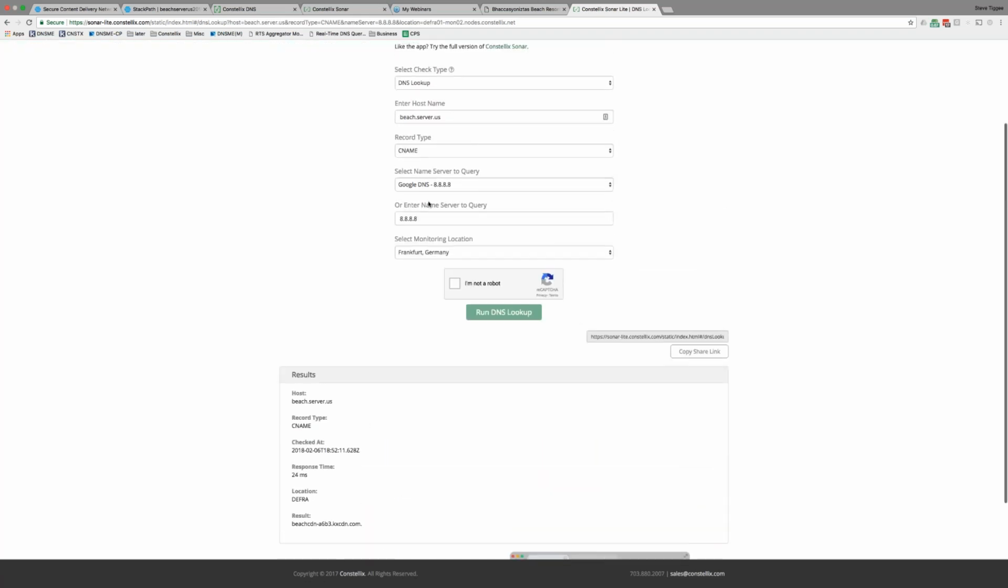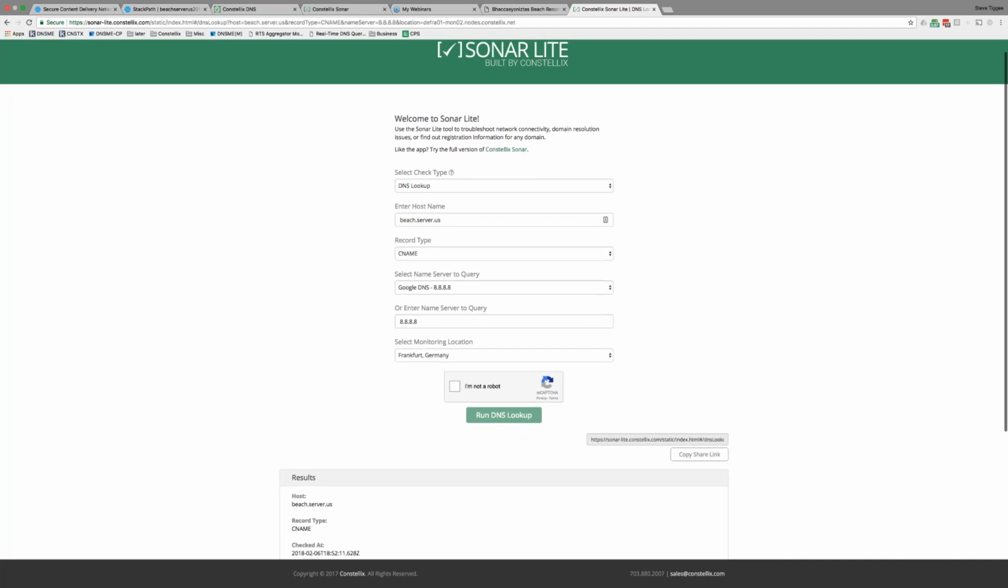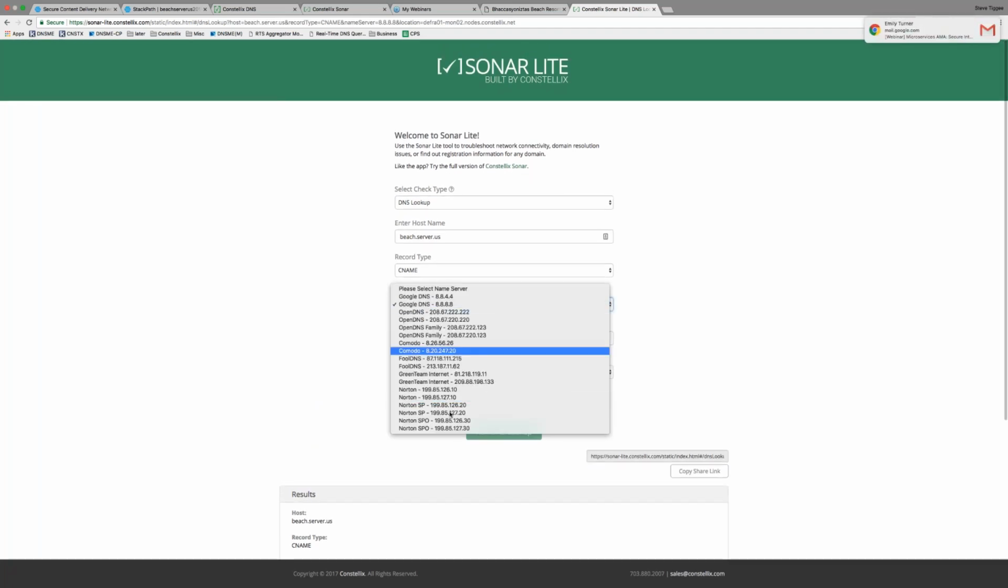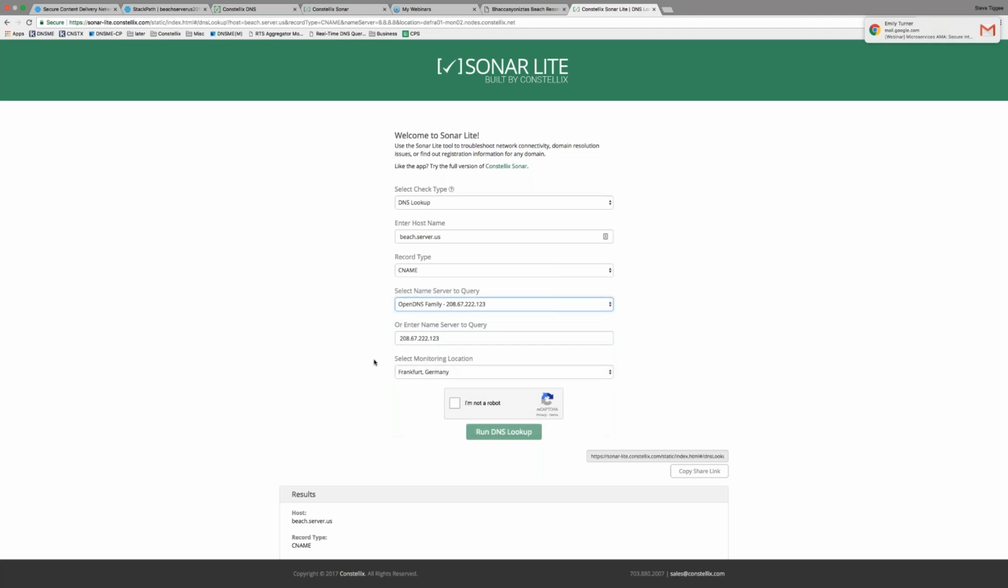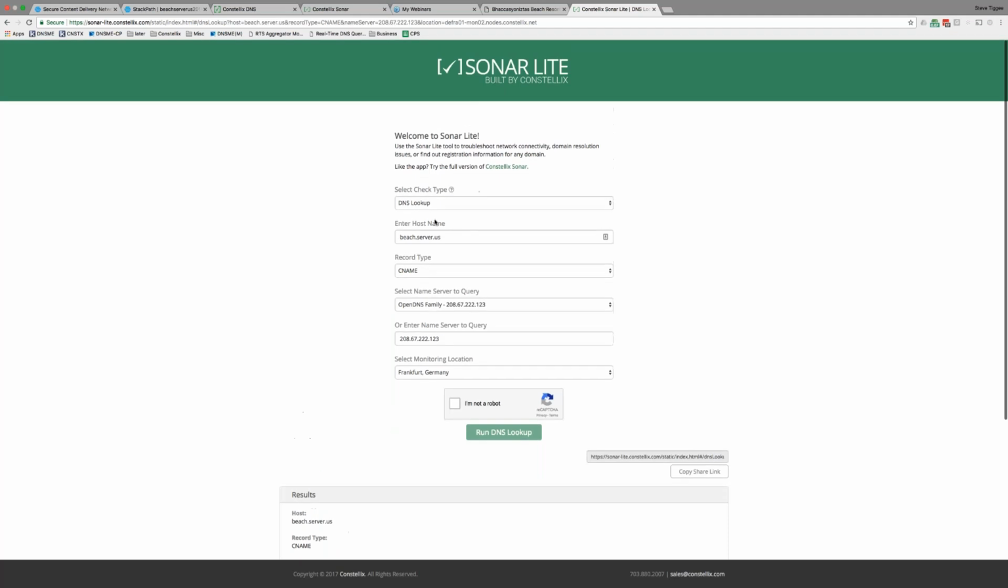So as we hit Google DNS regionally, we're getting different results based upon what's actually the best performing based upon ITO. So this is actually, I mean, Sonar Light's probably the best lookup tool. We allow you to choose what name server you want to query. If you want to query an open DNS name server in Frankfurt, Germany, you can do that as well. Run the DNS lookup. You can see it's running CDN.